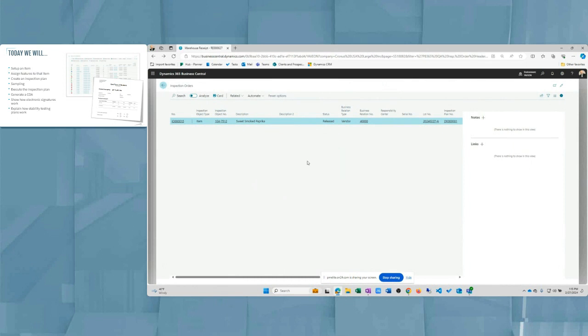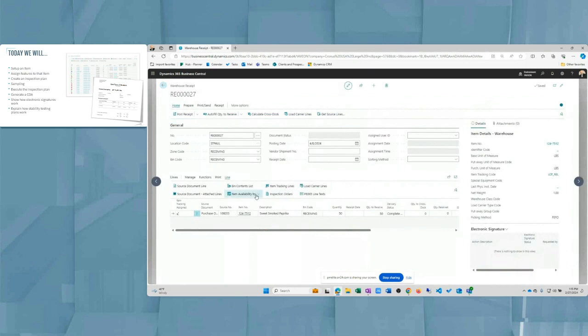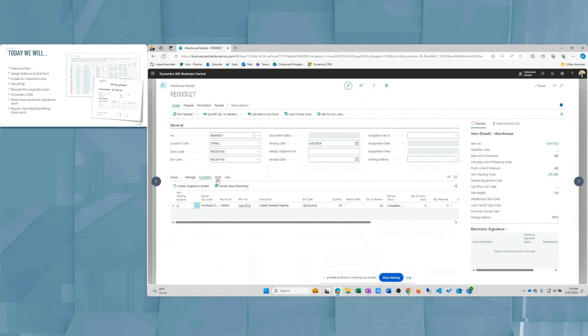Okay. From here, I have the ability to do actual value recording if I needed to. So do you want the operator, in this case the person doing receiving, to be able to record the inspection or not? Now we can allow that or disallow it depending on what type of inspection it is.